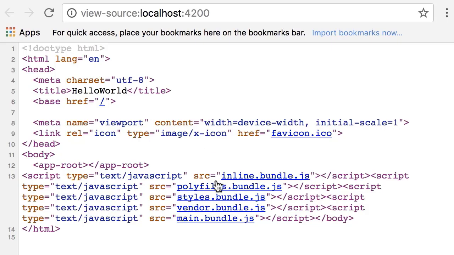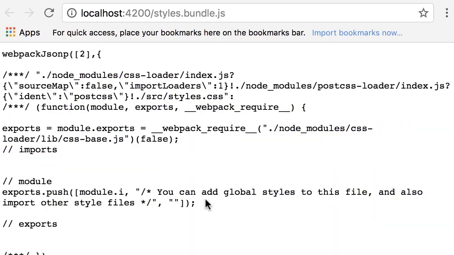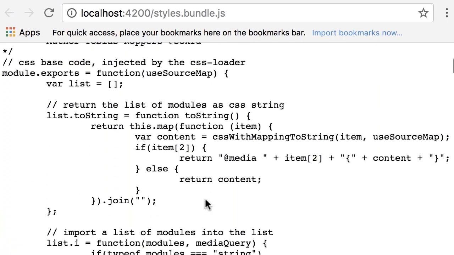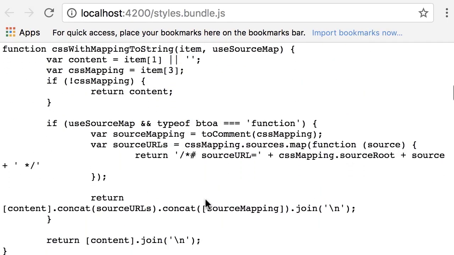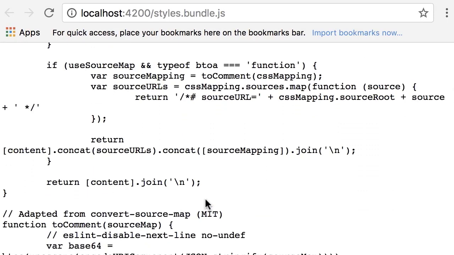Now let's take a look at this styles.bundle.js. So basically what we have here is some JavaScript, and in the middle of this JavaScript code, you can find the styles used in your application. Now how this works is a little bit complicated, so don't worry about it for now. What I want you to know is that all your style sheets are compiled into a JavaScript bundle.